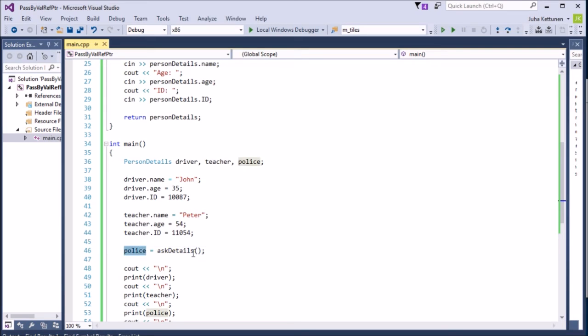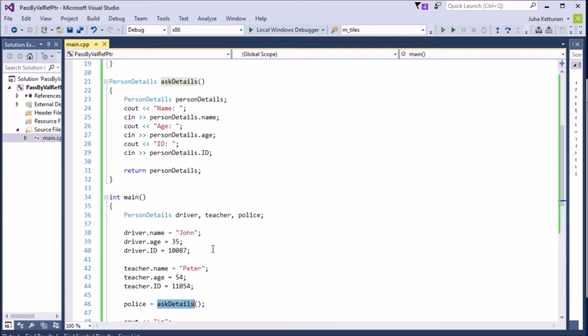For example, the police. Well, we can create a function like this, and we can create a temporary person details object here, and then we can ask from the user all the details. So this will ask the name, this will ask the age, and this will ask the ID. And then we will return this object to whoever is calling it. And here we are making copies. So the values of this temporary object will be copied into the police. So now police contains all these values because this is a copy operation here.